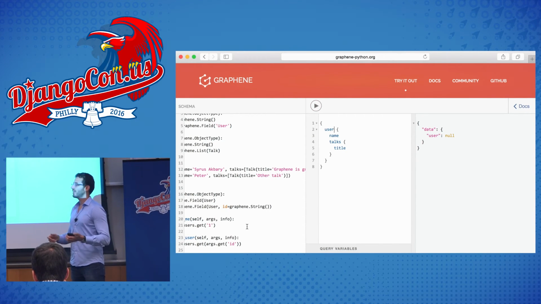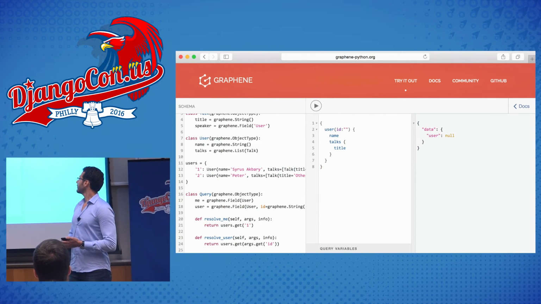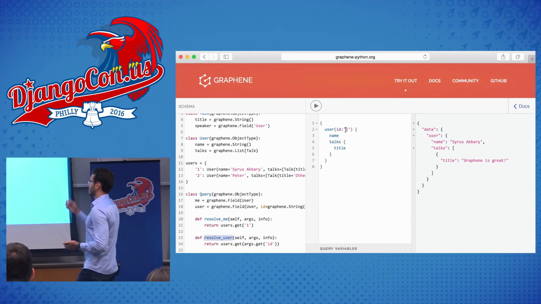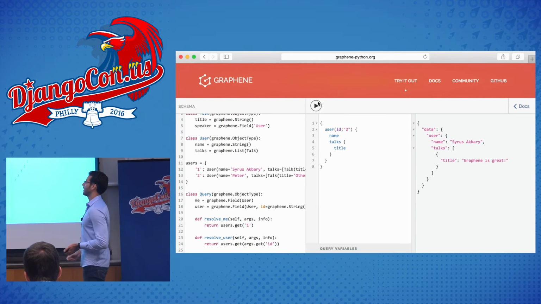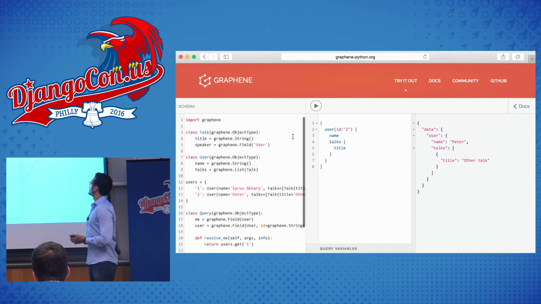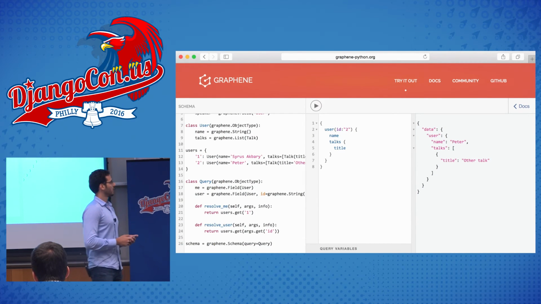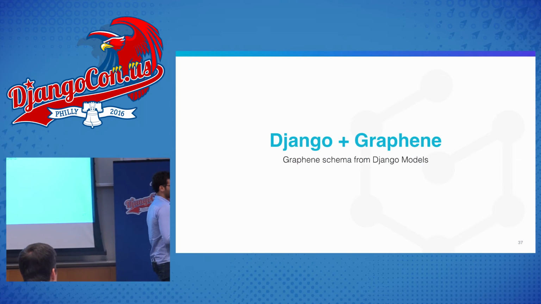Okay, so here if we specify an argument, for example, the ID, we can say for the ID 1 it is fetching Syrus Akbary, which is me, myself. For the ID 2 it is fetching the Peter user. So this is more or less how the playground looks like.